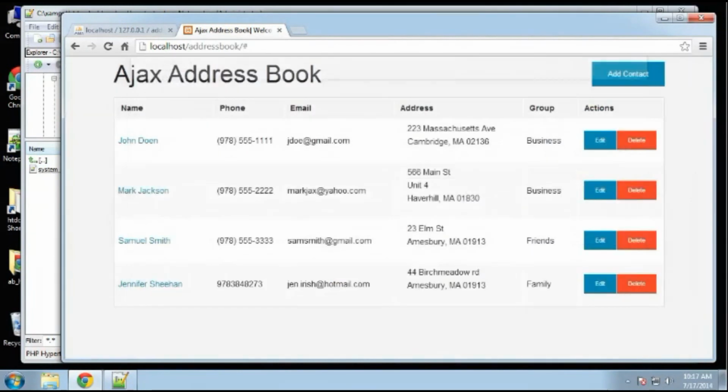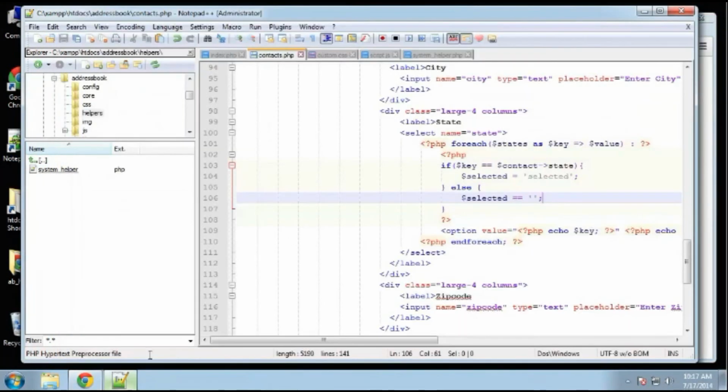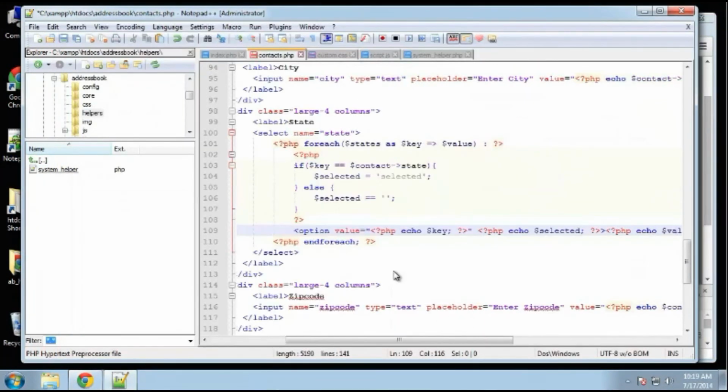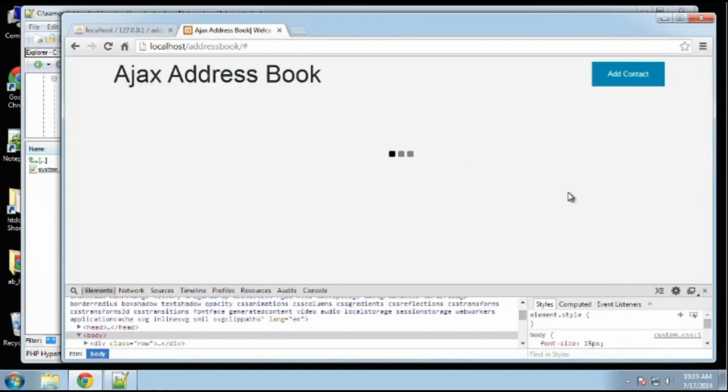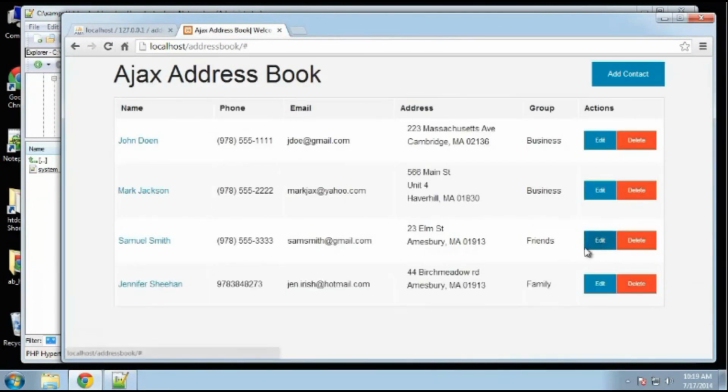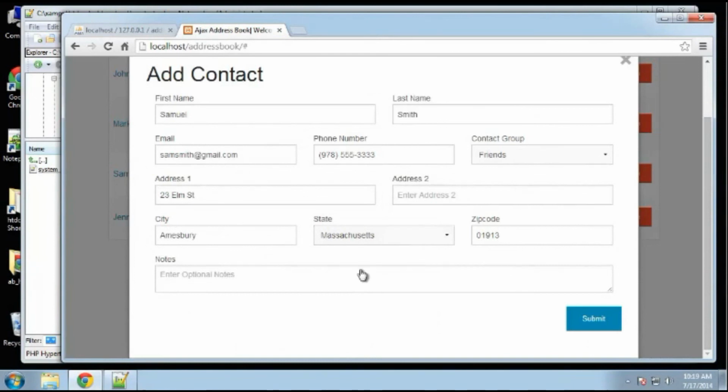Huh. Oh, it looks like I used a double equals here and I shouldn't have. So let's fix that. That should fix it. Reload. Edit, and Massachusetts is selected. Alright, so we've pulled everything into the form.